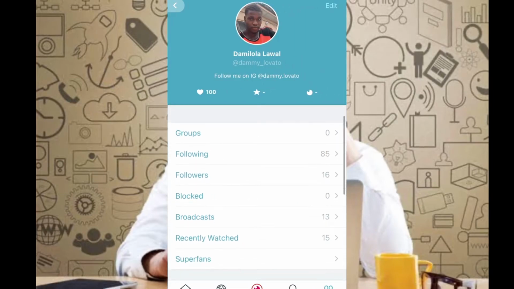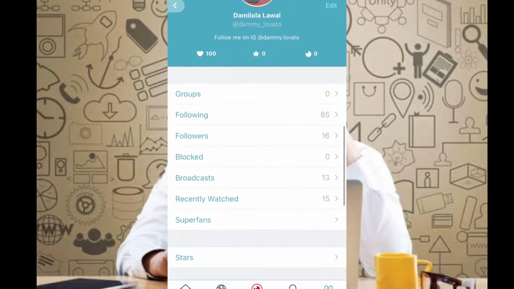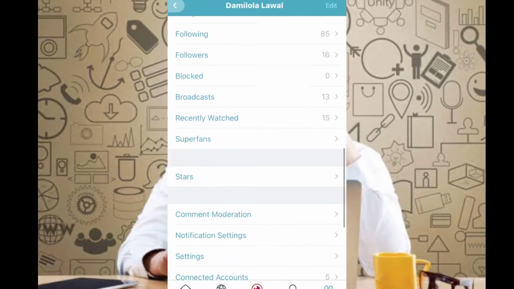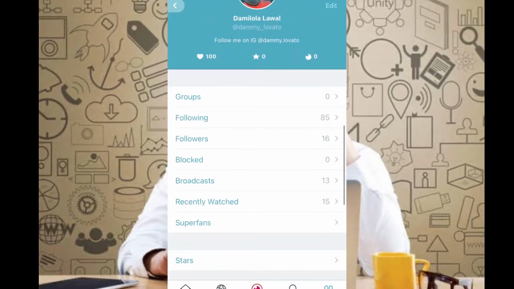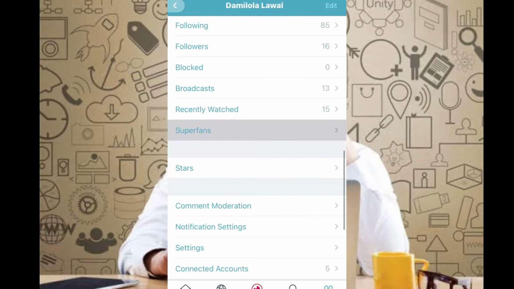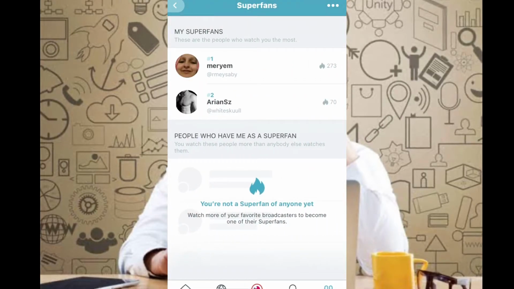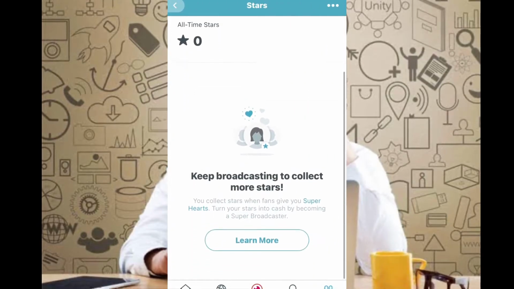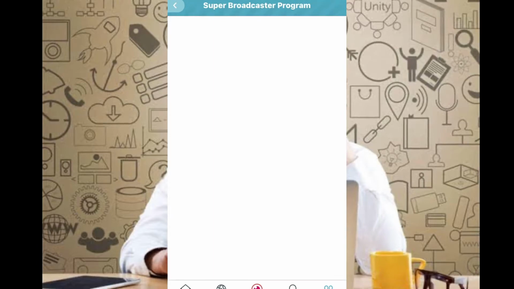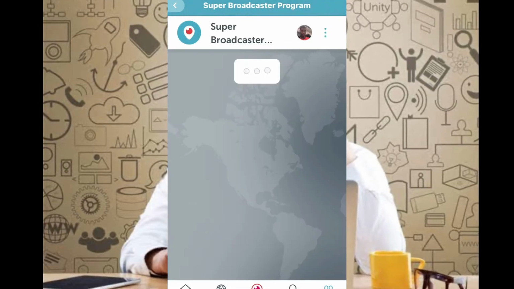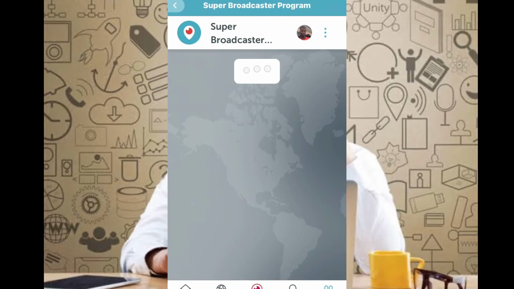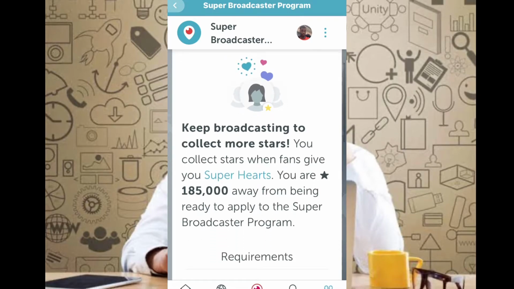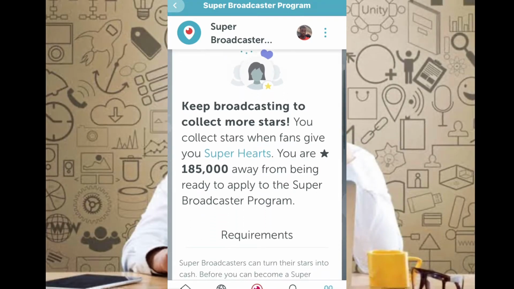And then this is the profile dashboard. Yes, this is where we are going. You have to go down a bit and then click on the super fans. The super fans are people that watch your live stream constantly. And then we have to talk about the stars. The stars are just like gifts they give to you when watching your live stream, and then they like your live stream. That's the stars. And then the super broadcasting program is what we are going to talk about, because that's the way you can earn your income.